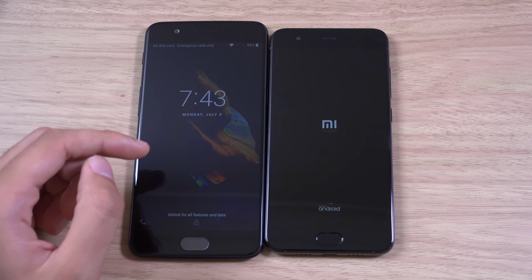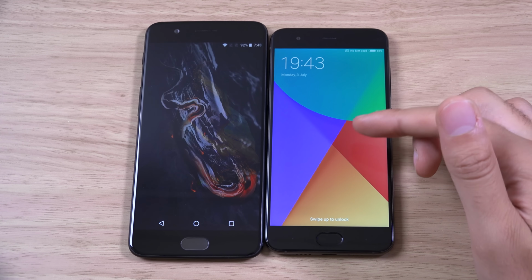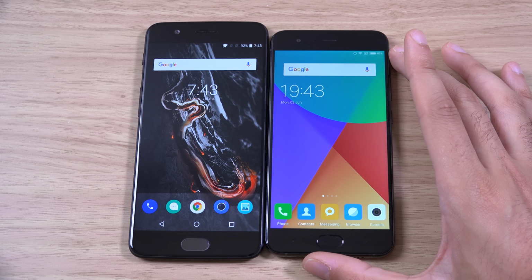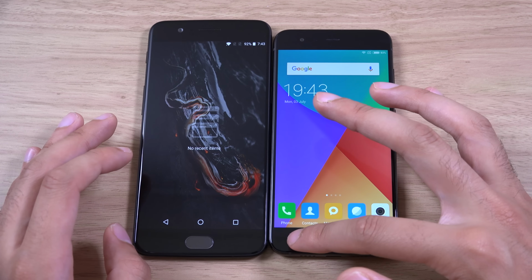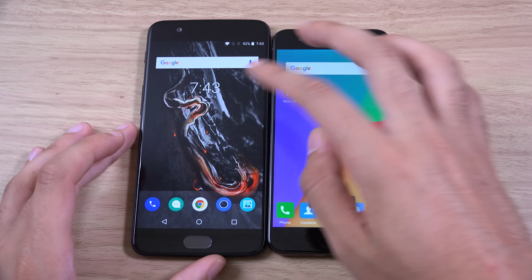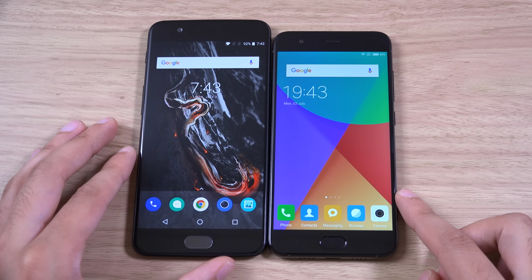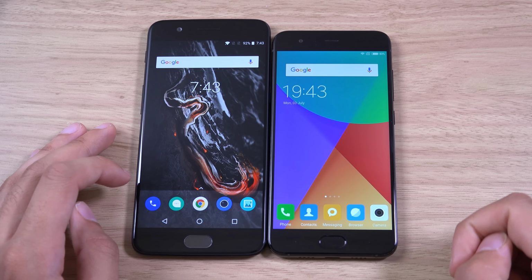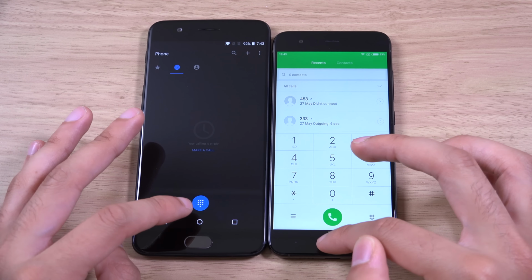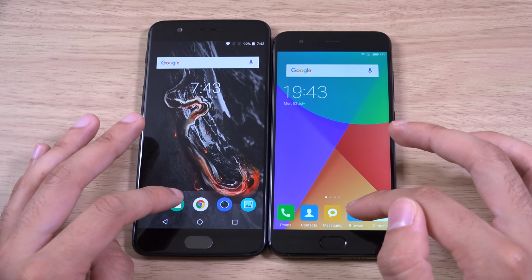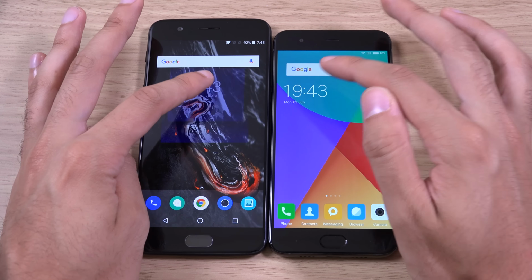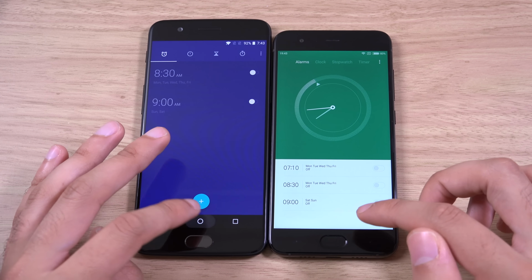Running Oxygen OS here versus MIUI 8, which does come on a little bit snappier on the left. We have closed everything down and updated everything. This is 8 gigs of RAM for the OnePlus 5 versus 6 gigs of RAM. So let's go. And we want to see if we can see any perceivable difference here in terms of the speed.